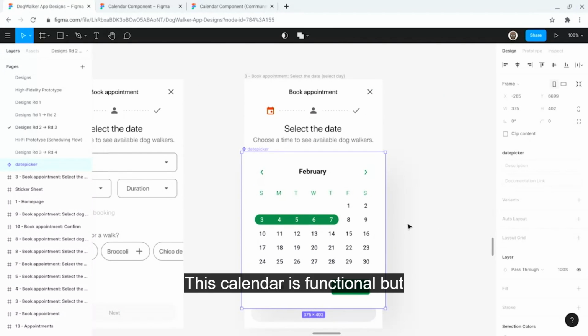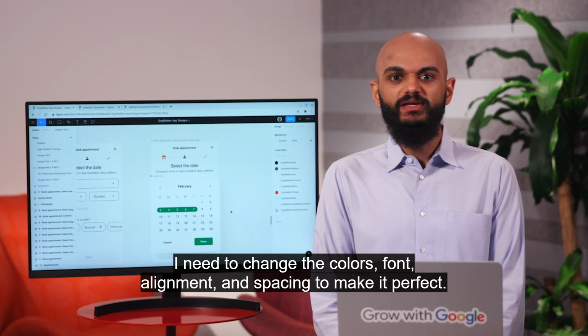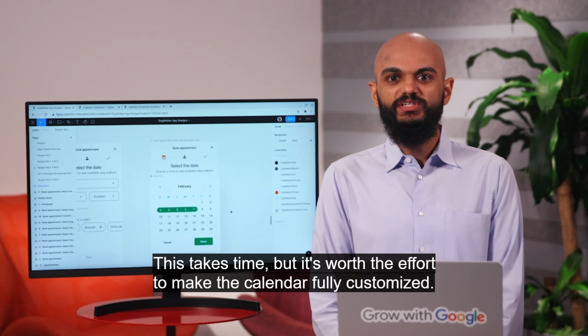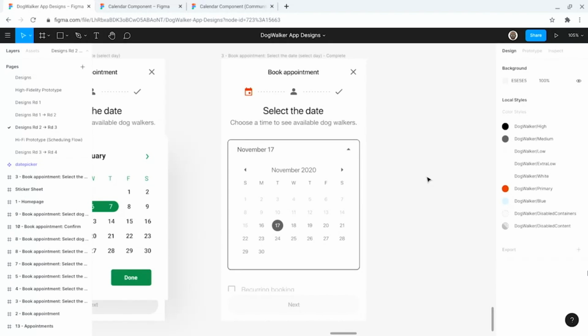This calendar is functional, but doesn't fit the design needs of the Dogwalker app. I need to change the colors, font, alignment, and spacing to make it perfect. This takes time, but it's worth the effort to make the calendar fully customized. And ta-da! Here's the finished calendar that I updated to match the style of the Dogwalker app.